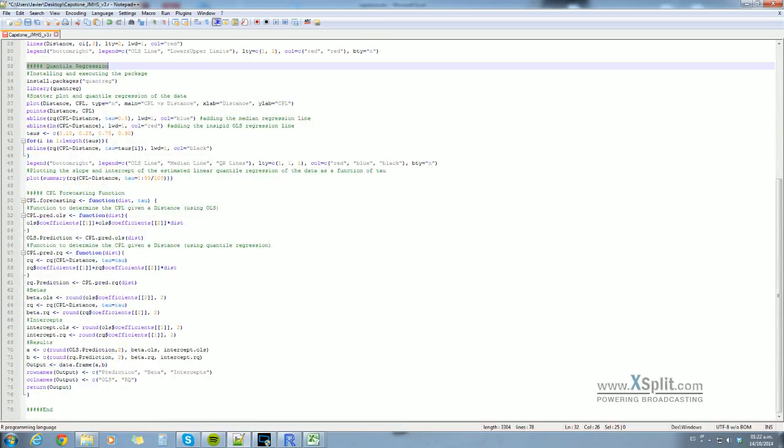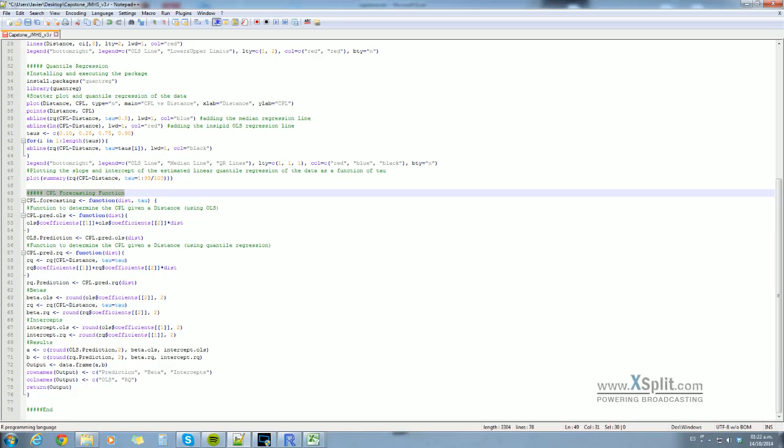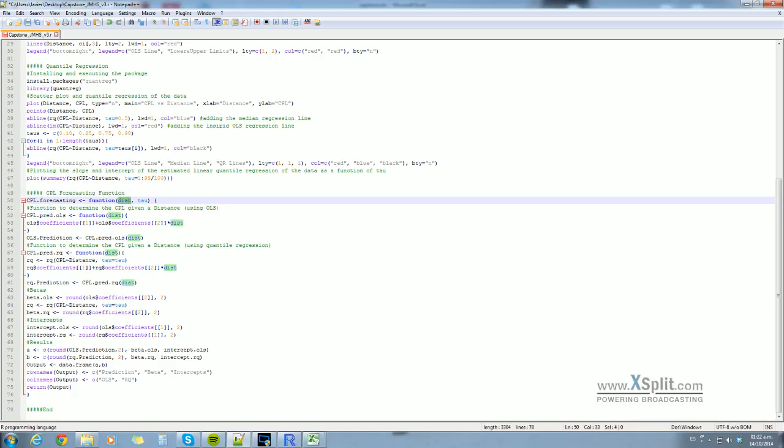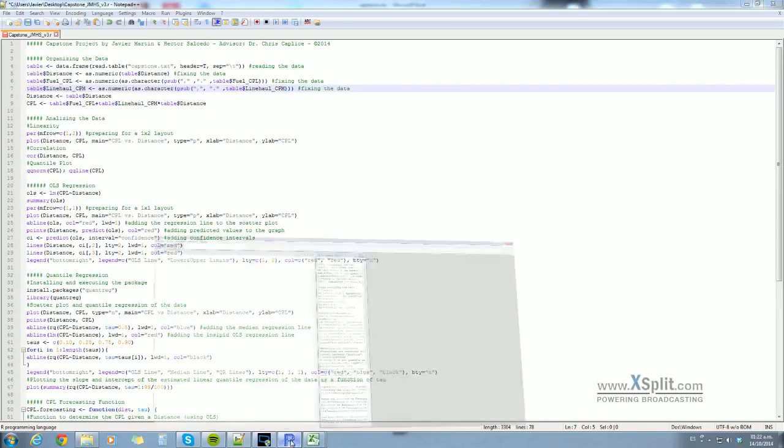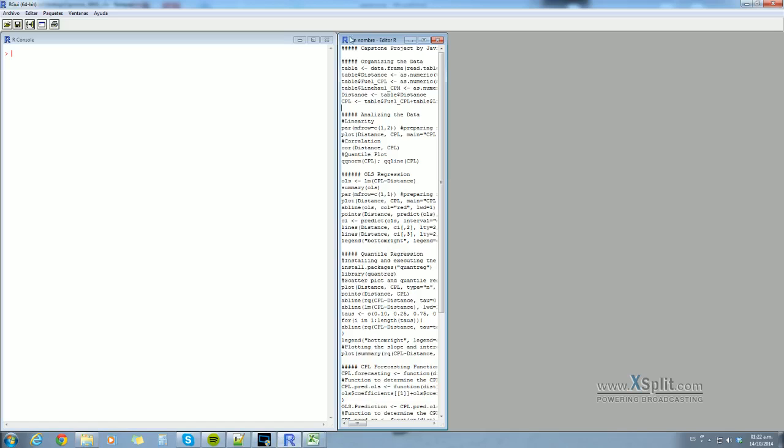At the end of this script, we have this CPL forecasting function that is going to predict the cost per load value given a certain distance and given a certain tau. So if we copy this script and we paste the script on the R script window, we are going to be able to run this script and to see the different outcomes.